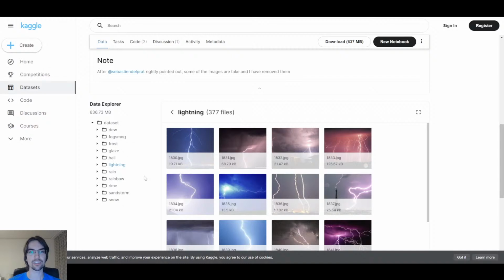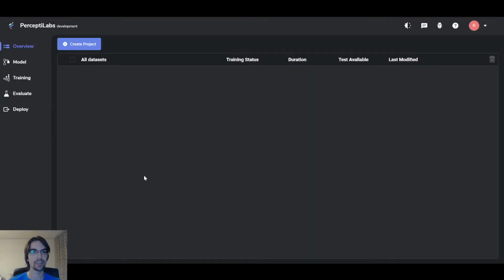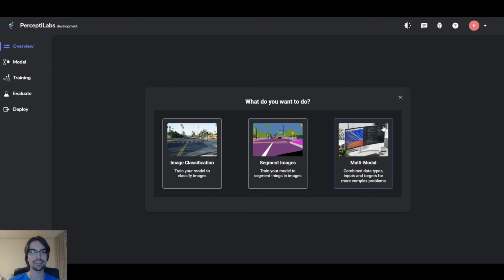But let's get into the actual modeling. I've already downloaded this dataset, and we're ready to load it into PerceptiLabs and start building our model around it. And here's where you first see the new feature.